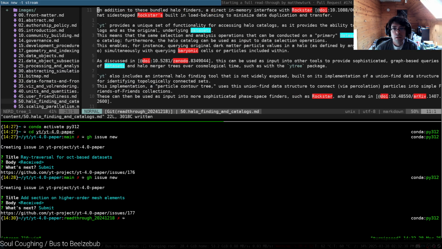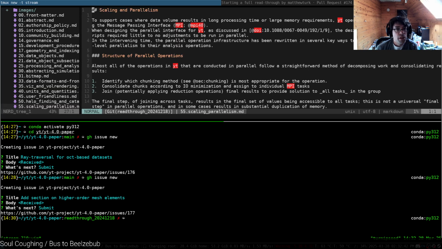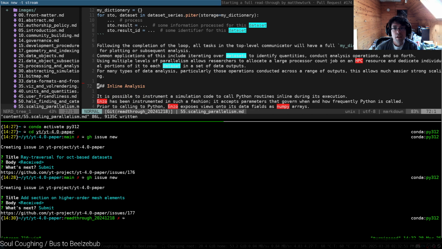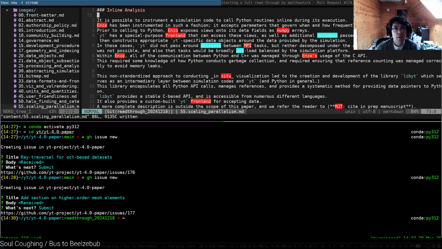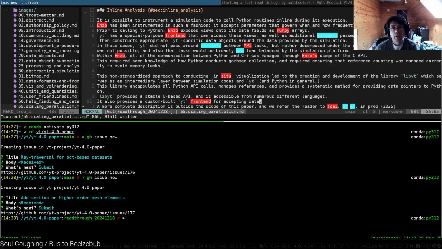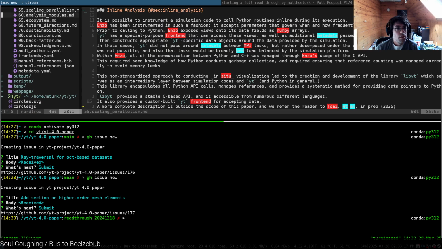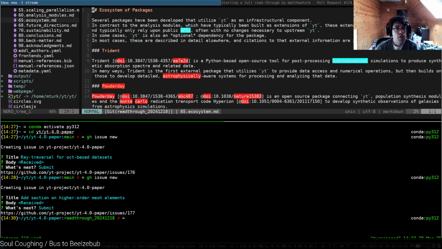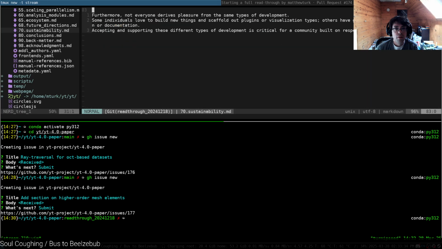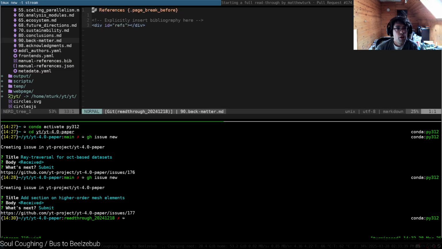We've got scaling parallelism. I'm going to get rid of performance because I don't want to include it. There we go. Just include that citation. Analysis modules. Okay. Ecosystem. Future directions. That one's already fixed. Conclusions. Back matter.